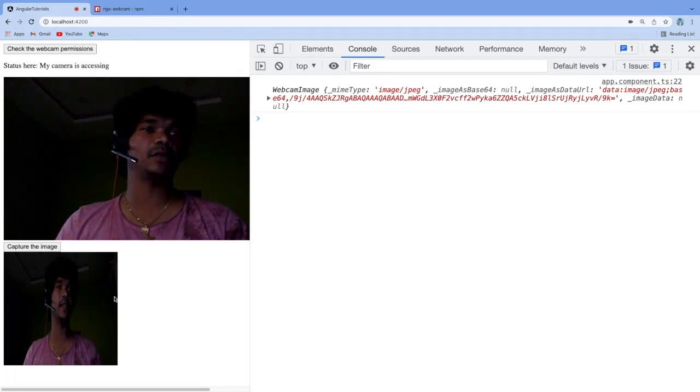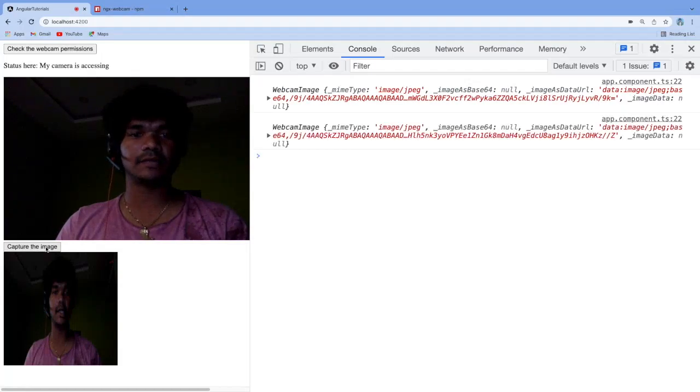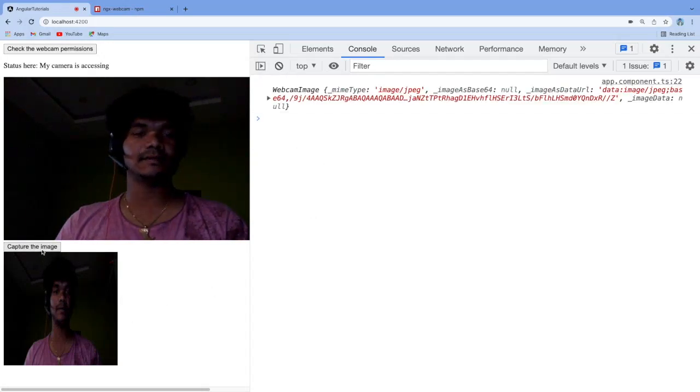The exact image we are getting here is the image from the webcam. Let me show you an example. Let me straighten my eyes and click on capture image. You can see the image here. Let me take one more shot. Let me click on this. Now the image has been updated.